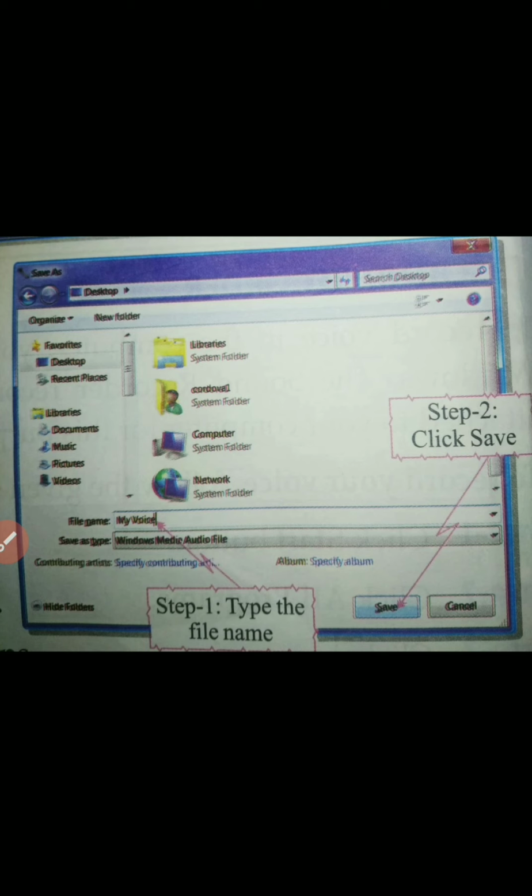So let's see how you can save recorded voice. Step 1. Give any name to audio file in the file name box. Step 2. Click the save button. The recording is saved on the desktop. Now you can use it in different applications.